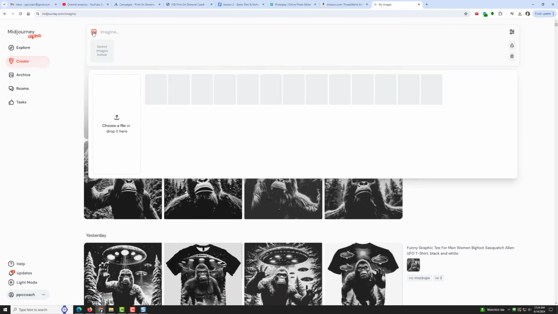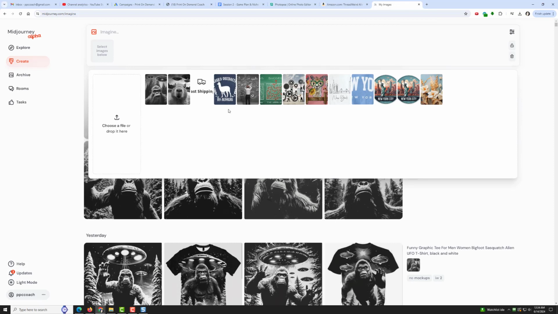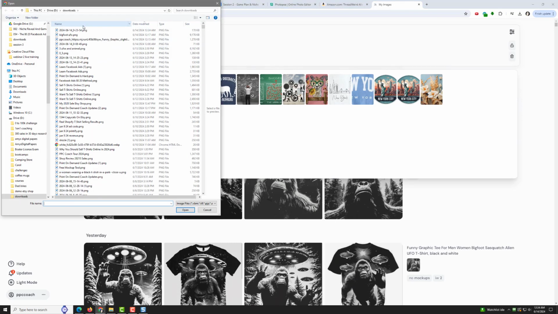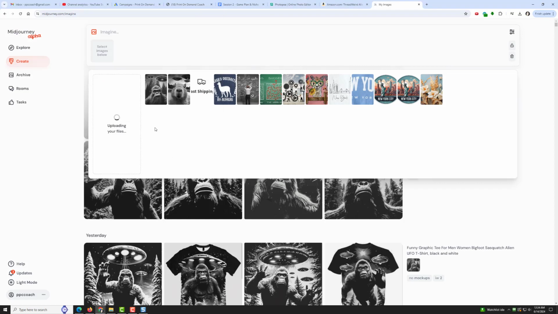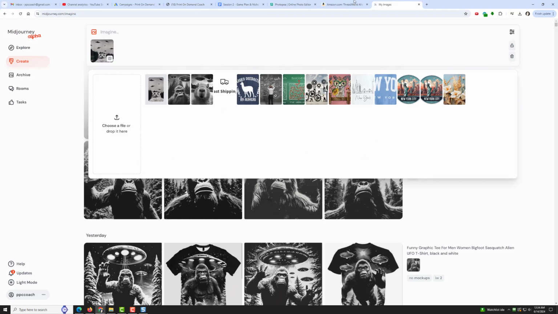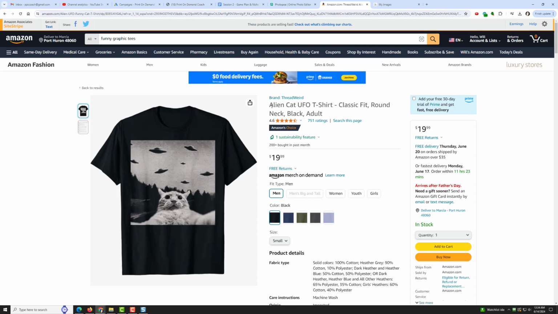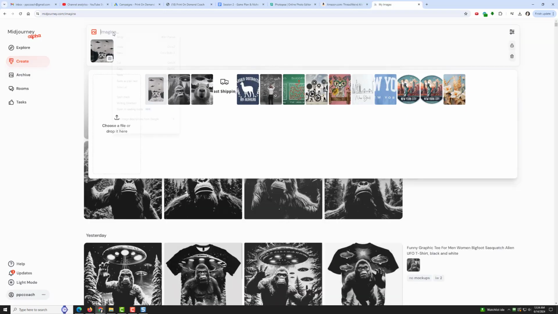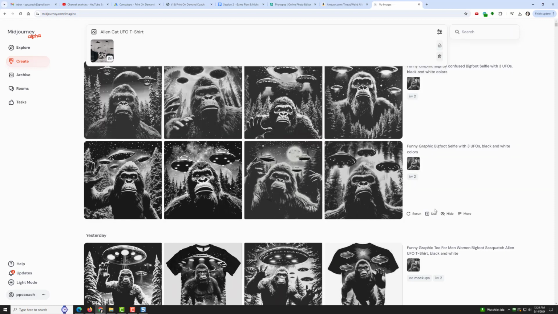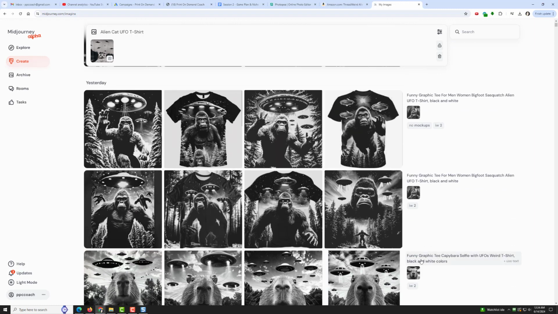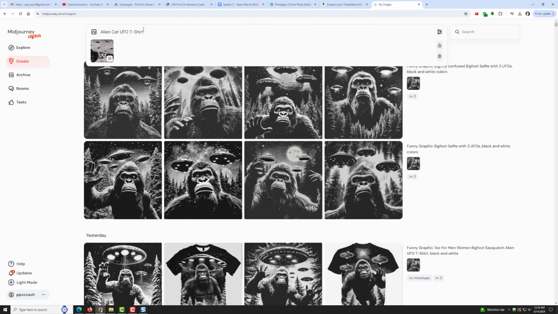So step number one is go here and then just upload your image. I'm going to click on this and grab that image. Then I will grab the title, so it's Alien Cat UFO shirt, and I'm going to put this in here. Now I am actually going to use a slightly different prompt because I know this one works better. Selfie with UFOs, weird. Okay, so I'll go like this. Alien cat UFO.